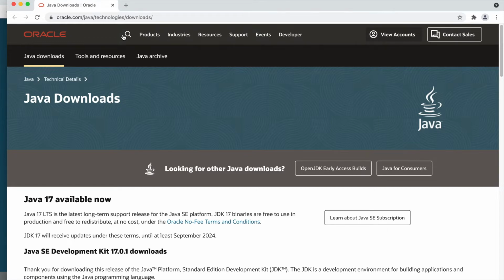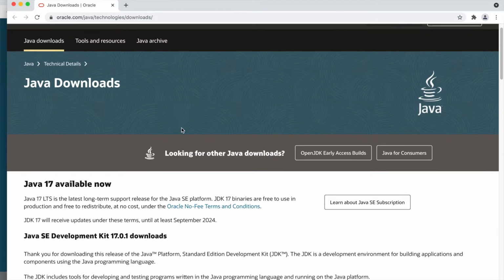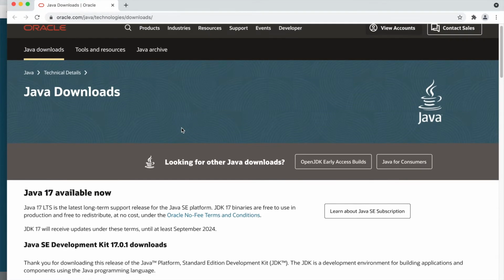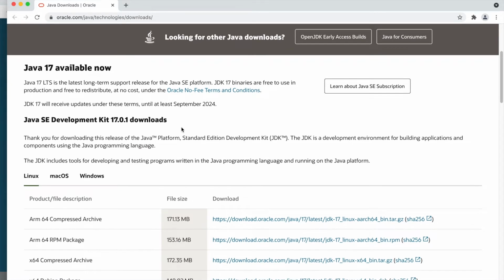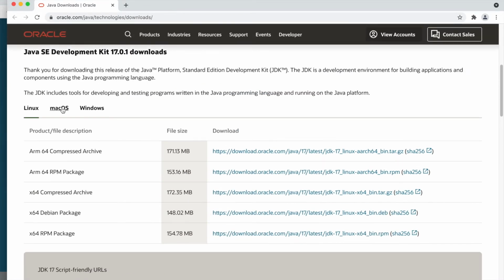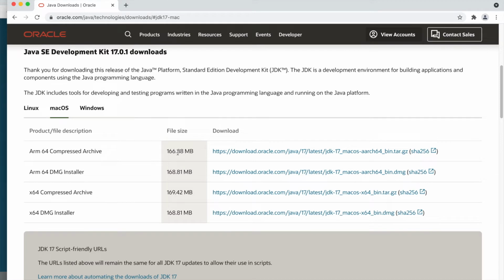Don't worry about this stuff, because Oracle is a reliable company and Java is a well-known software, so this is not any virus or anything related to that. And go down and select macOS here. When you come here, you have to select according to your Mac.